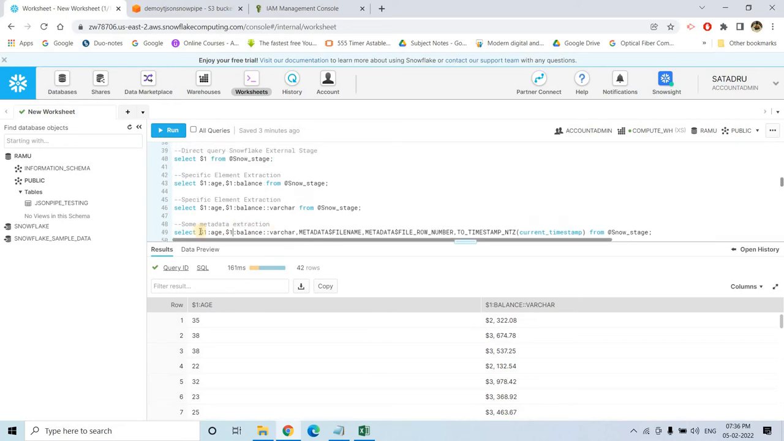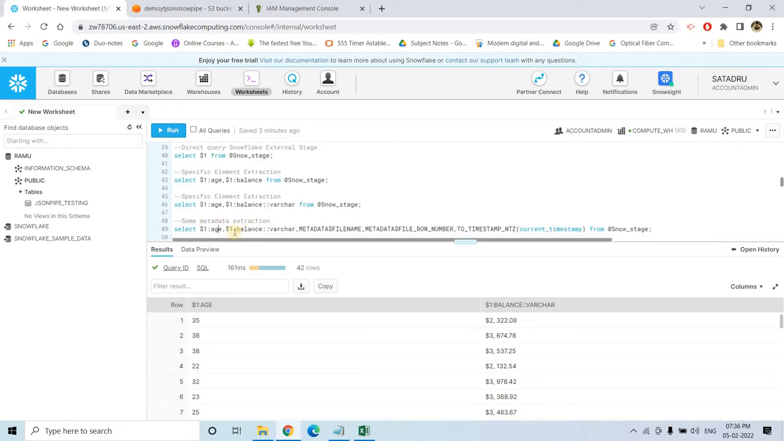And that is basically this query. Select $1:age, $1:balance, where we are typecasting to VARCHAR, and then here is the variable in which the file name will be stored. METADATA$FILENAME. From which file the data is coming, if you want to know that, you can use this particular environment variable. Then another variable, METADATA$FILE_ROW_NUMBER.